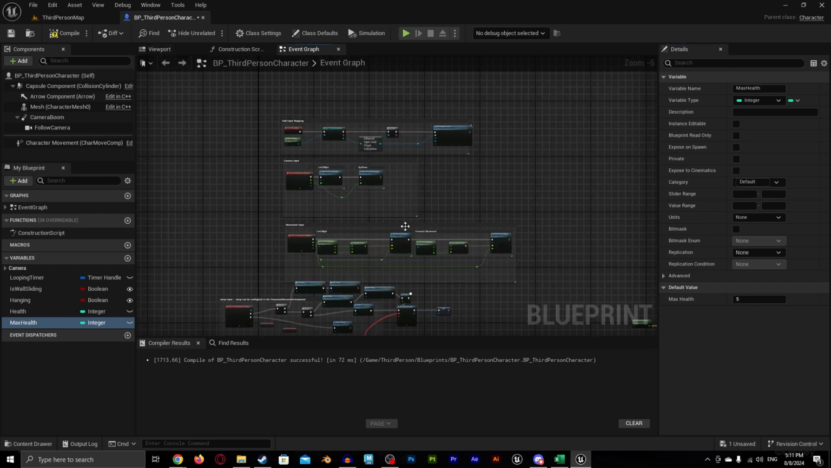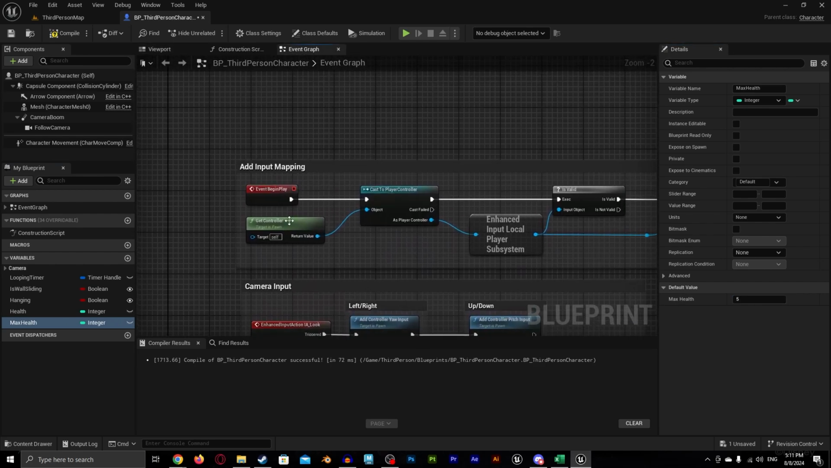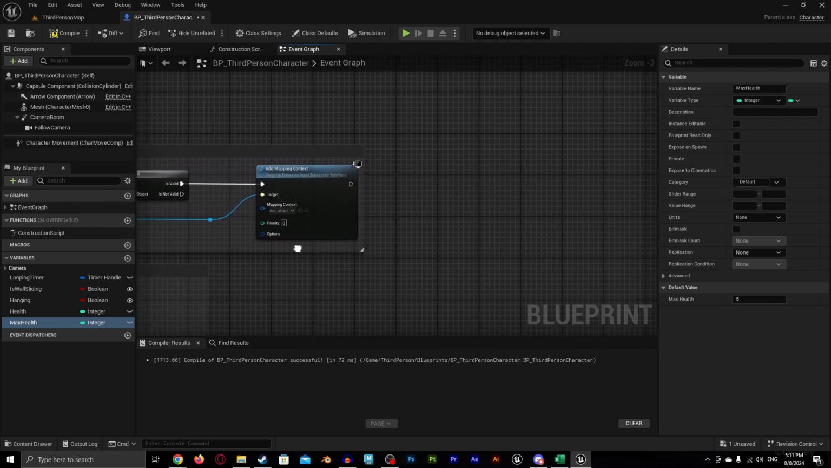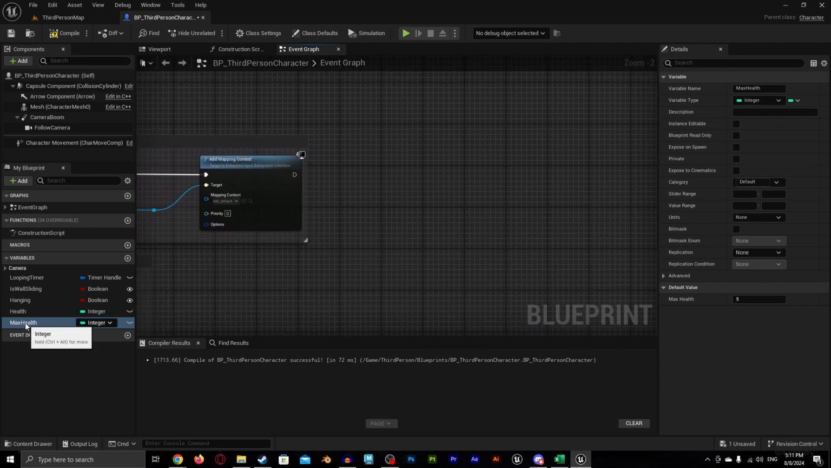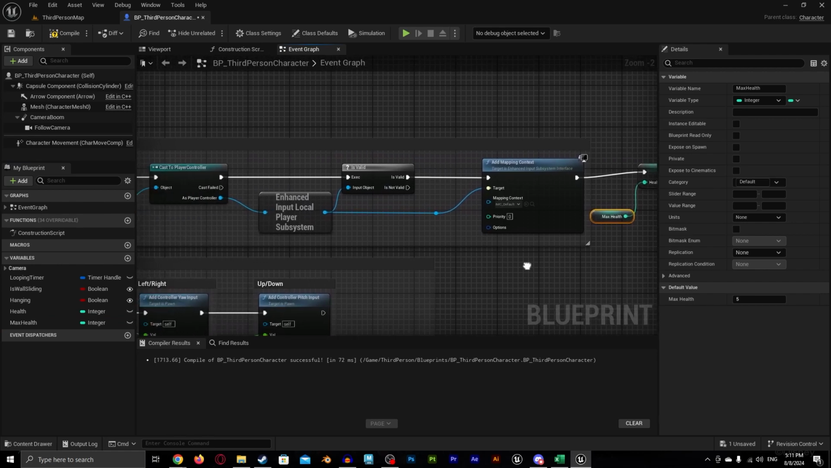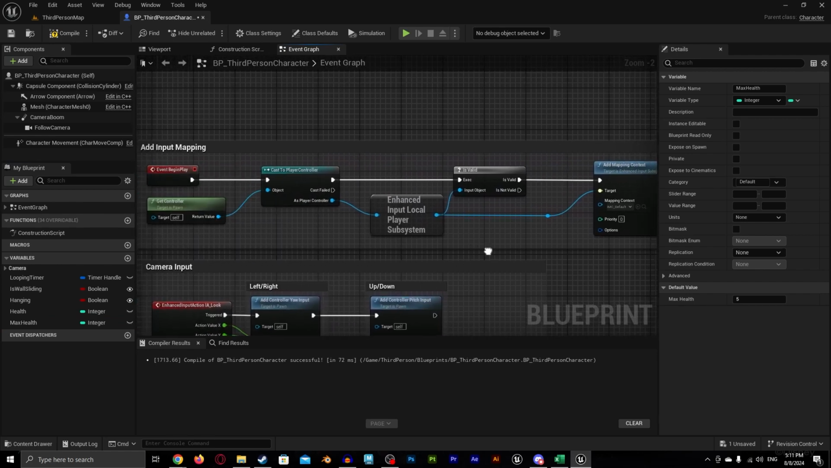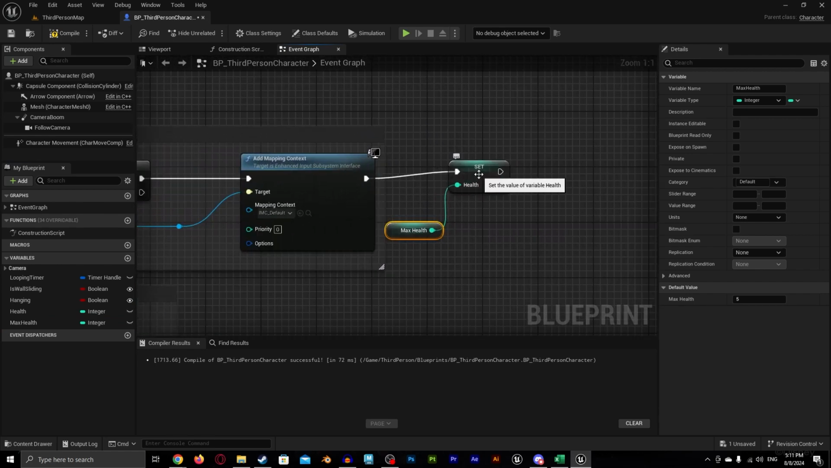Let's go into our event graph here, find our event begin play. After the end of this chain here, we're going to set our health value to equal our max health value. So literally all this is doing is just at the beginning of the game, it's going to set the health value to equal our max health value.